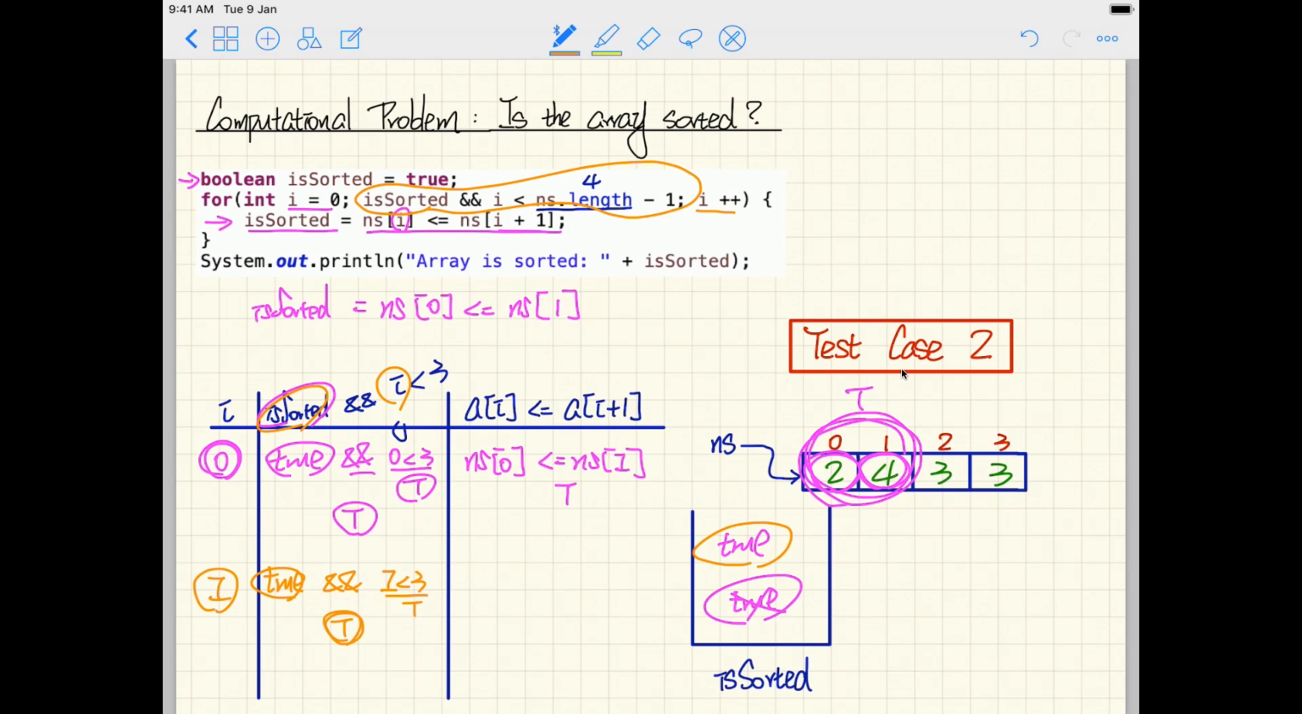And then we're going to execute the body of the loop for the second time. So what do we have to execute? We've got is sorted reassigned to: i's value is 1, so ns at position 1 less than or equal to ns at position i plus 1. 1 plus 1 will be 2, so ns at position 2.